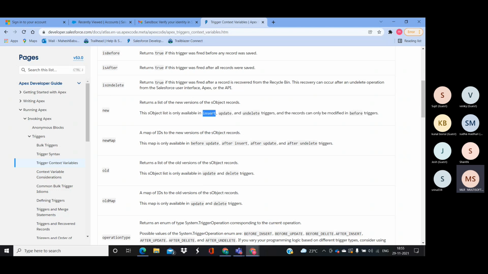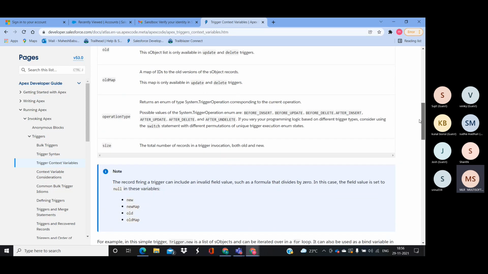So for an insert event, if you are trying to insert any records, old and oldMap are not able to store your record information. For an insert event, only new and newMap will work. And coming to the delete part, the old and oldMap can store the delete event records. New and newMap will not store any delete event records. These four have minor differences, guys. Later on, you can go through this document and try to analyze the things.